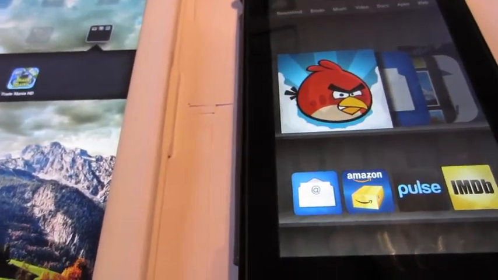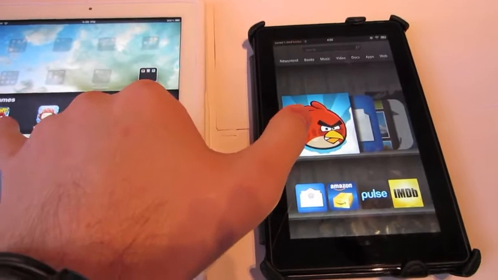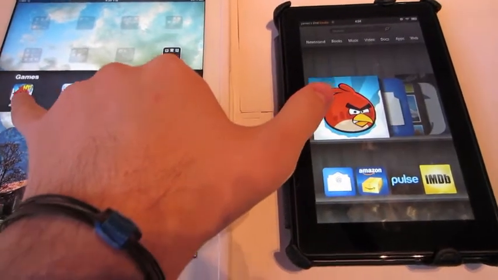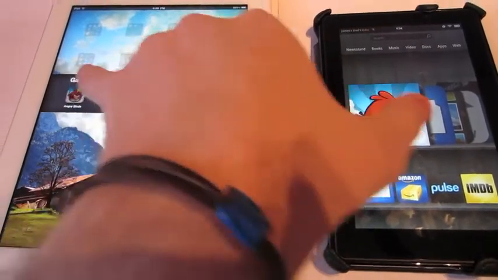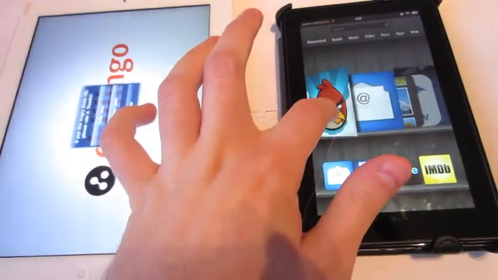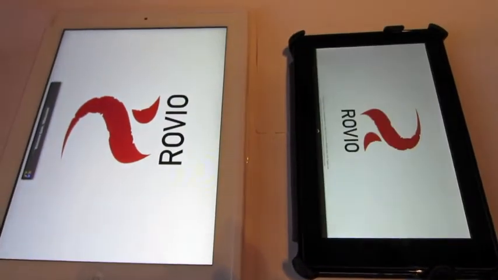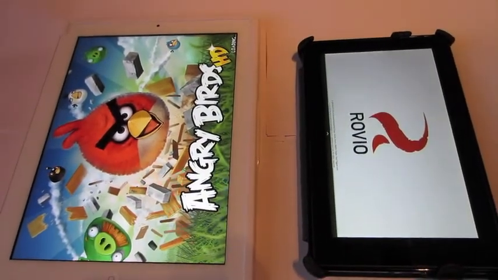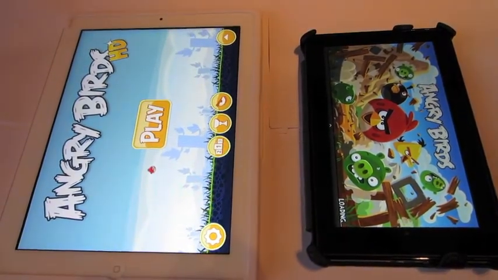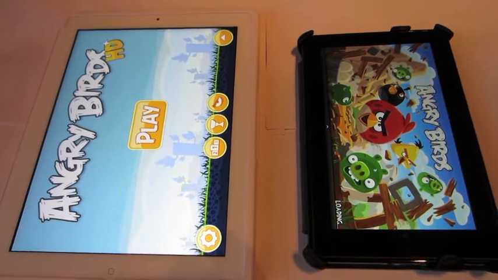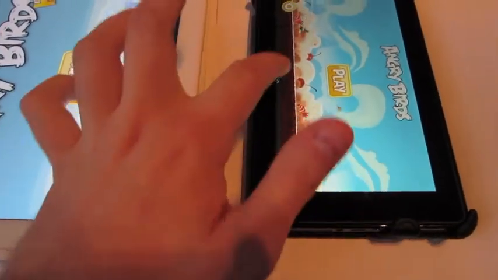So with that said, I'm going to load Angry Birds on both devices. Same program, two different devices. I'm going to try and hit it at the same time. Might be a little bit of a delay there, but here we go. Okay, yeah, well, there was a little bit of a delay, but you can pretty much get the idea. We have Angry Birds already loaded on the iPad, and we have it on the Kindle Fire now.